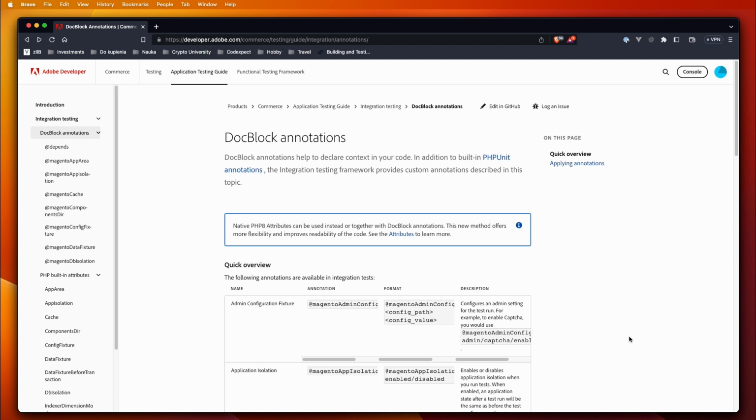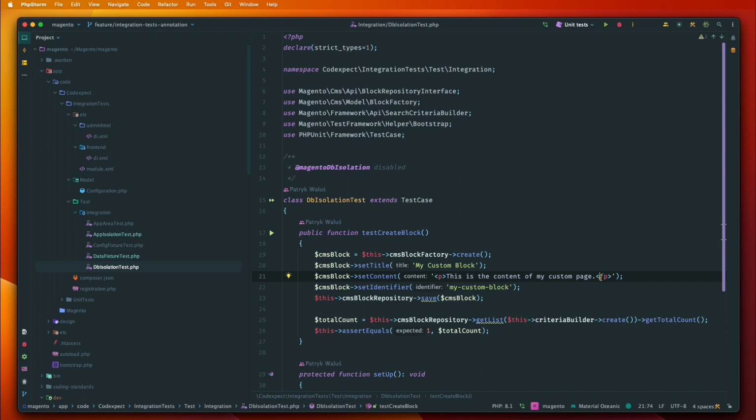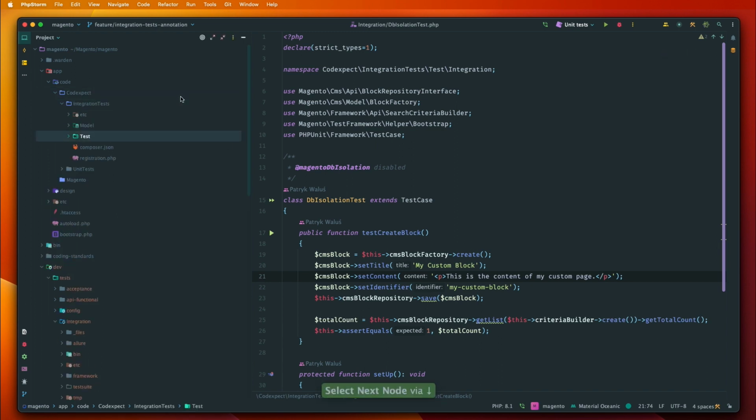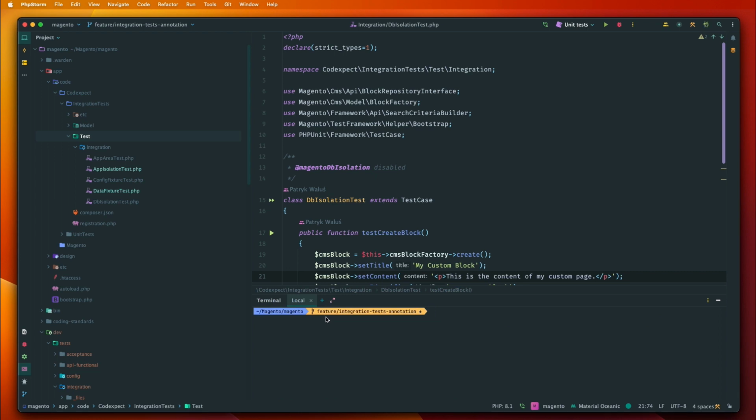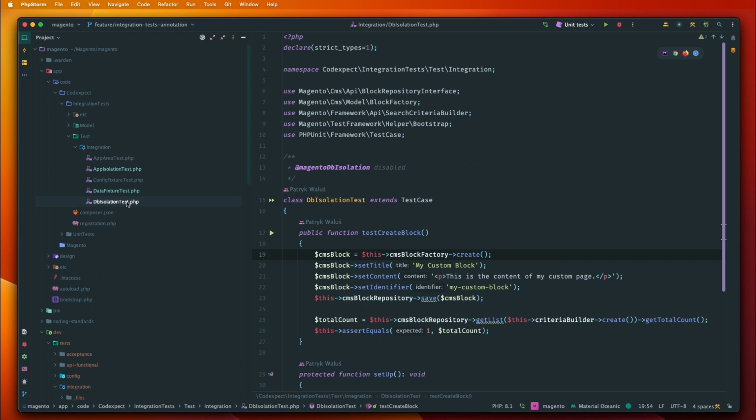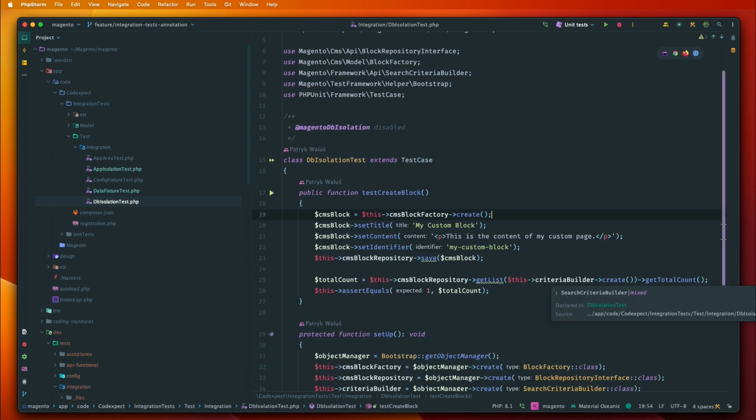So let's just switch to PHP Storm and start with the magentoDbIsolation, which is, I would say, the most important one from all of the tags. For the purpose of this material, I have created sample test classes. So if you want to see those examples and try to run them, you can go and switch the branch to the feature integration test annotation. And we will start, as I said, with the DB isolation test. So let's go open this file first.